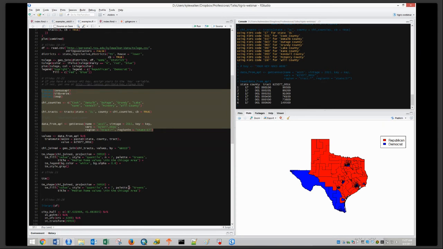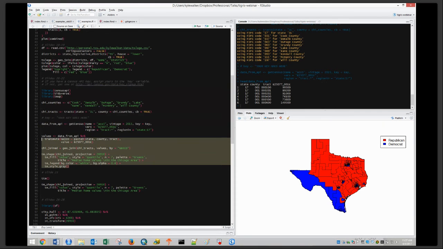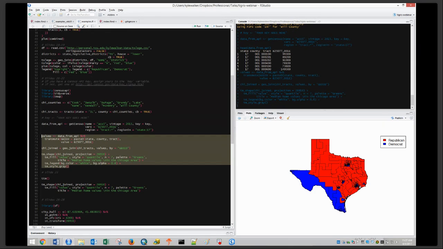And then I'll supply that to the geo_join function, which you'll notice here, if you are matching columns with the same name, you can specify simply just that column. But you have to do it as a named argument saying by equals GEOID. We can then supply this to the tm_shape function and string together a variety of other functions to make our map. Tmap works in a similar fashion to ggplot2, stringing together functions with the plus operator. And so let's go ahead and run this code and see what we get back.